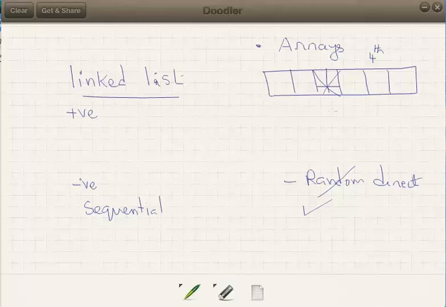Whereas the positive thing about linked list is it's flexible. You can insert, you can delete, all right? It's very easy. Whereas here, it is not possible. You can't insert or delete efficiently here.